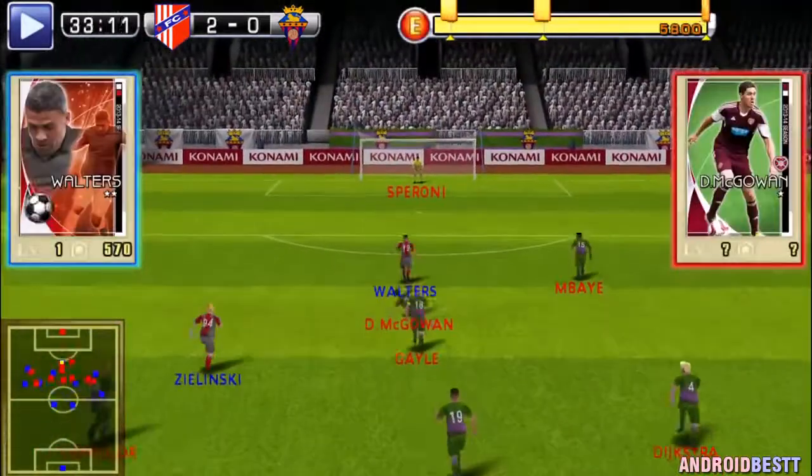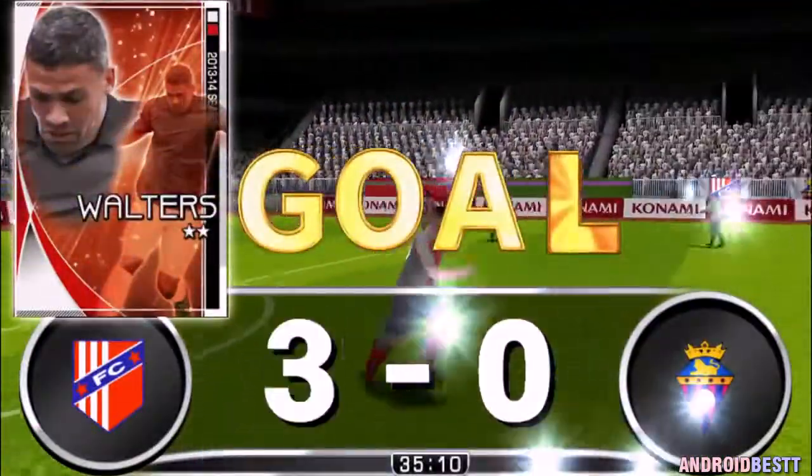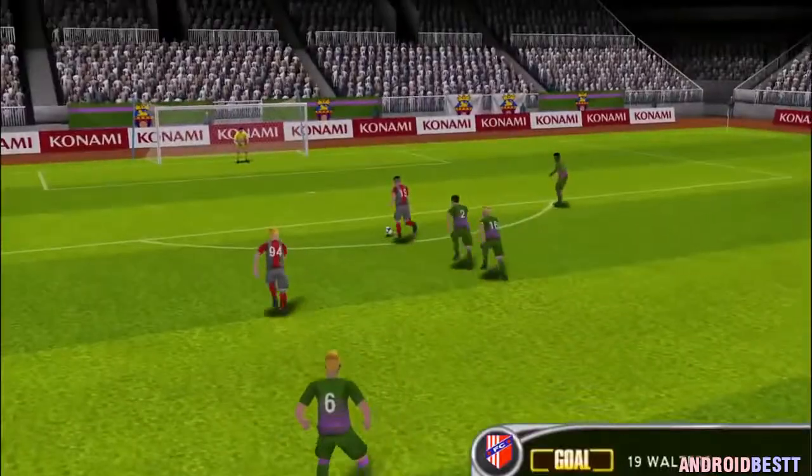Found some space, and here's a chance. He's having a crack from here. There's the shot. Goal! Just listen to this crowd.